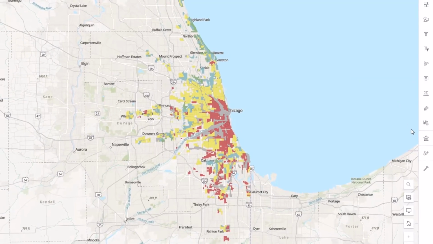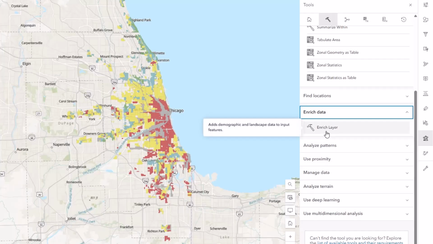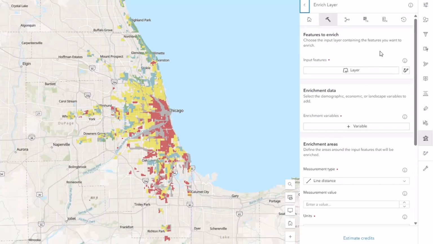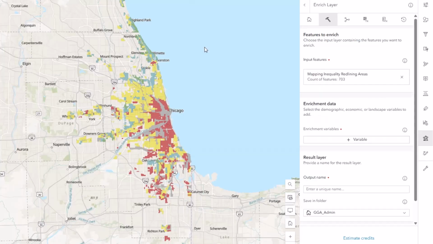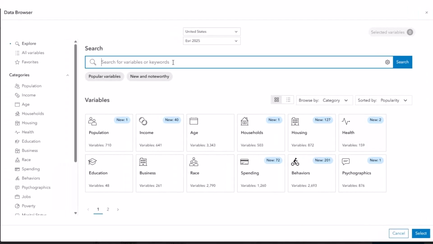Next, go to the Analysis button and locate the Enrich Layer tool. When you are setting up the tool parameters, you identify the input layer, which in this case is the neighborhood polygons. The layer contains the geometry you want to preserve in the output. Then you choose the enrichment variables. When you click this button, you are taken to a data browser window where you can search for and choose from thousands of demographic variables.